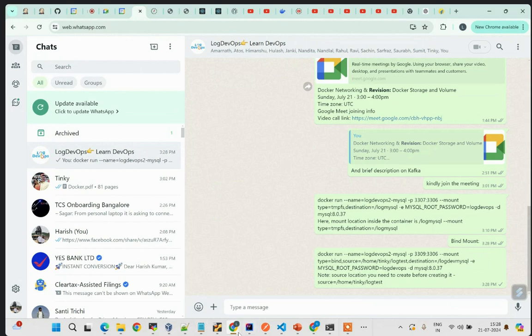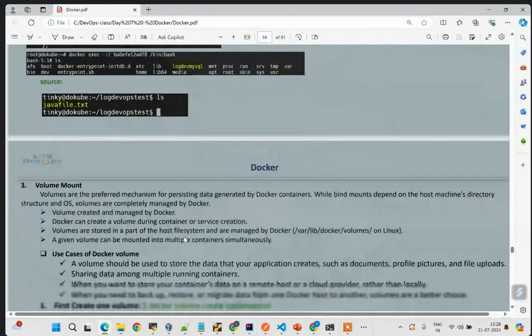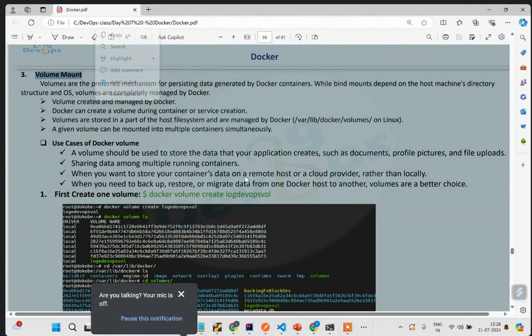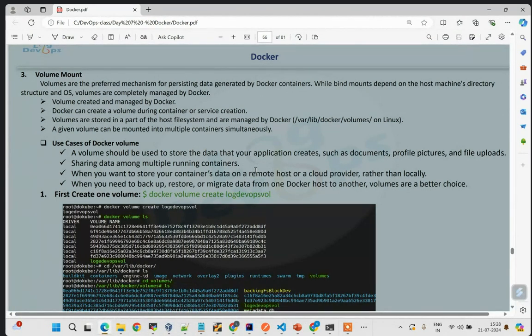Now the third one will be. Okay, can anyone explain volume mount? Anyone want to explain it? It is similar to bind, but the difference is that we can only use the source path as an absolute path, and it is less coupling.